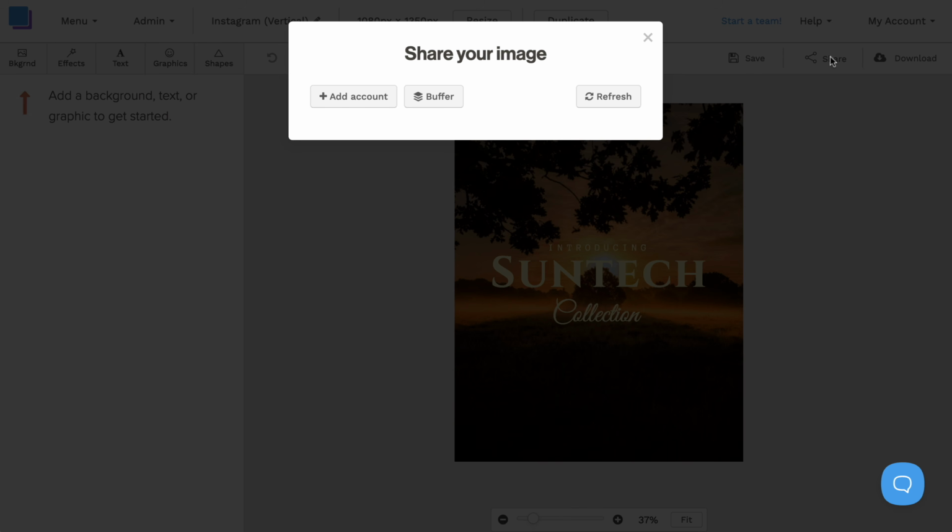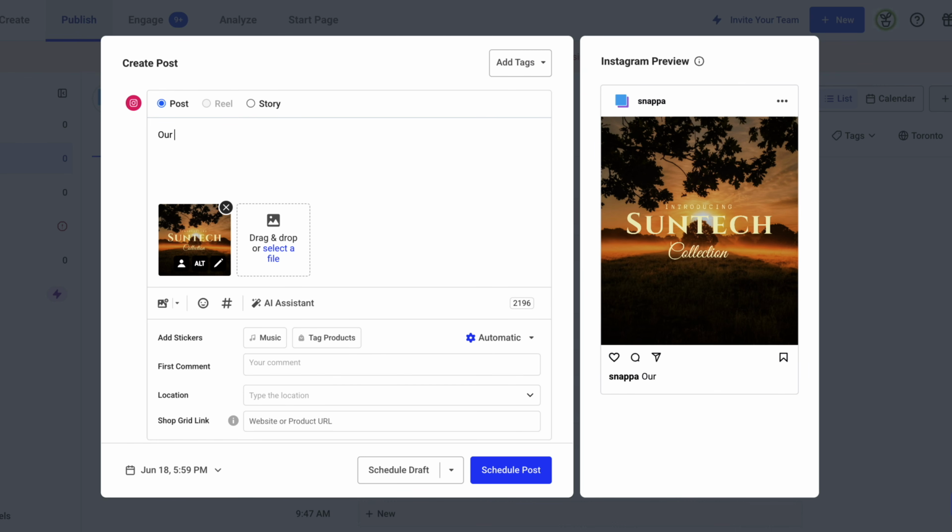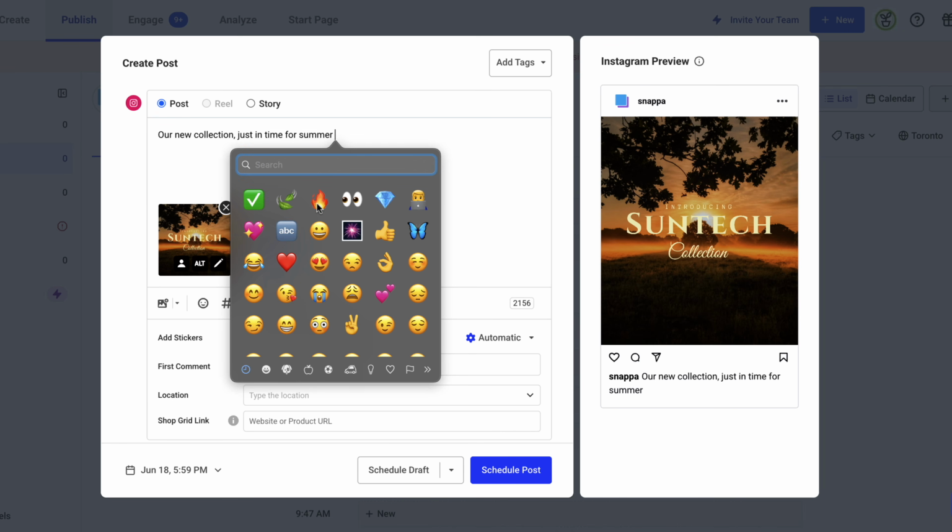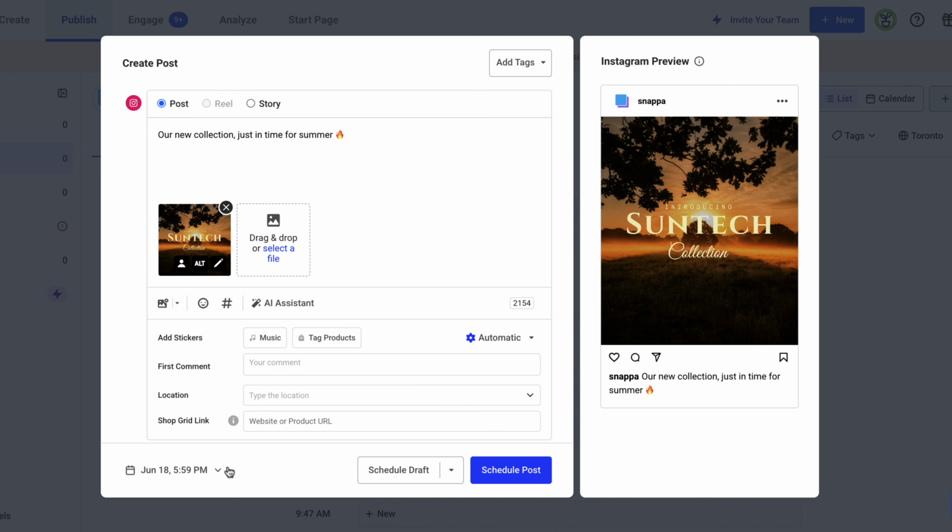Alternatively, Snappa also has an integration with Buffer if you want to upload and schedule your posts across various platforms. This is perfect for planning your posts ahead of time, and it only takes a few clicks.